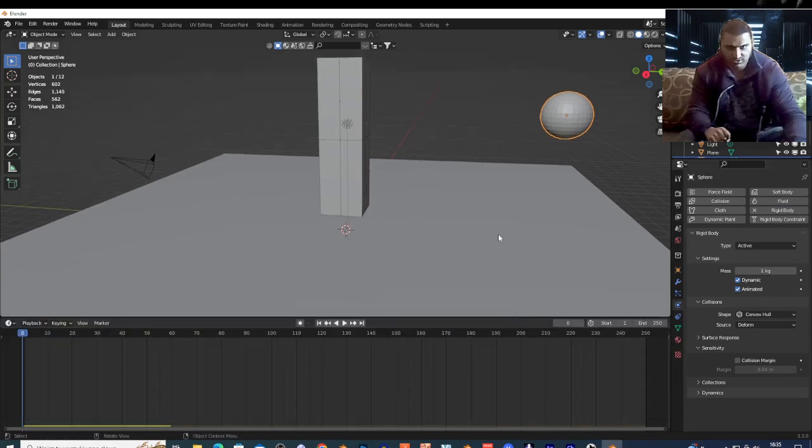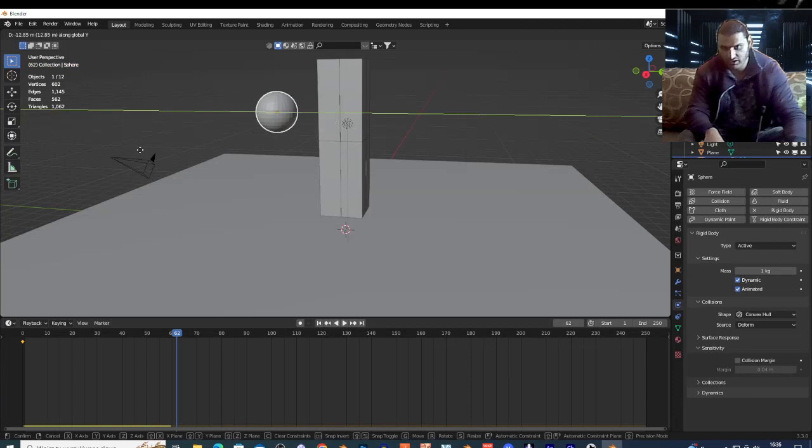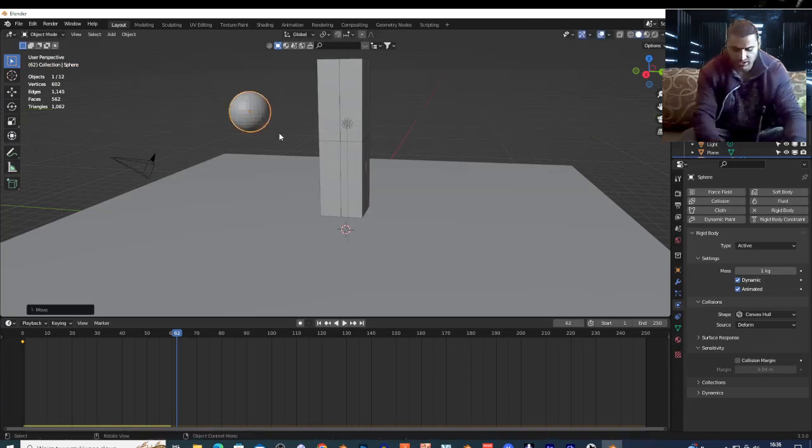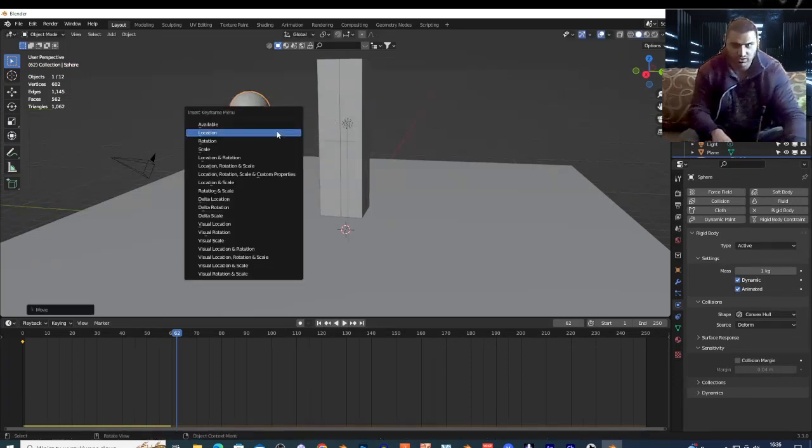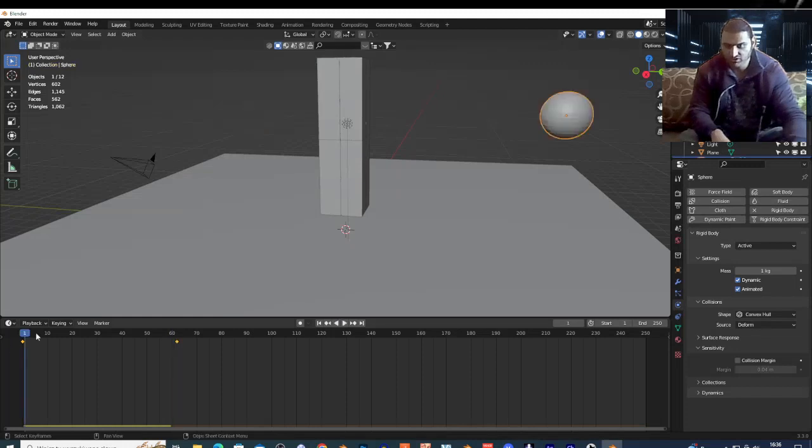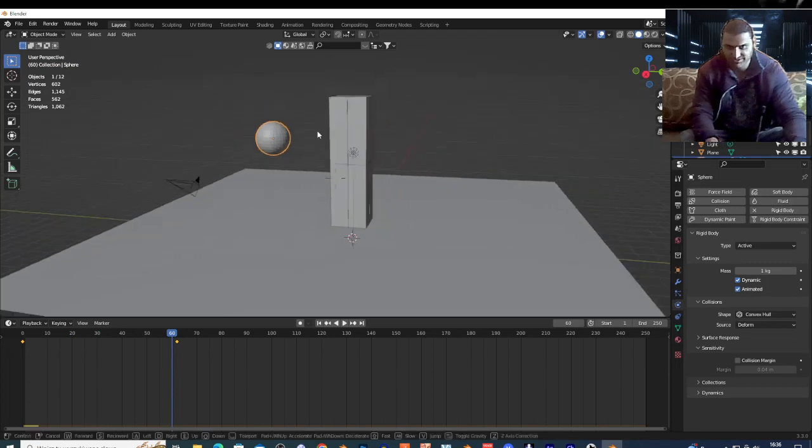And I'm just gonna click I to create a keyframe right here on frame 1 or 0. And I'm gonna move this to frame 60 or whatever, and move this sphere through this cube. And once again, I to create a keyframe, location. And if I click spacebar, as you can see, my sphere is going through this cube, but nothing's happened.